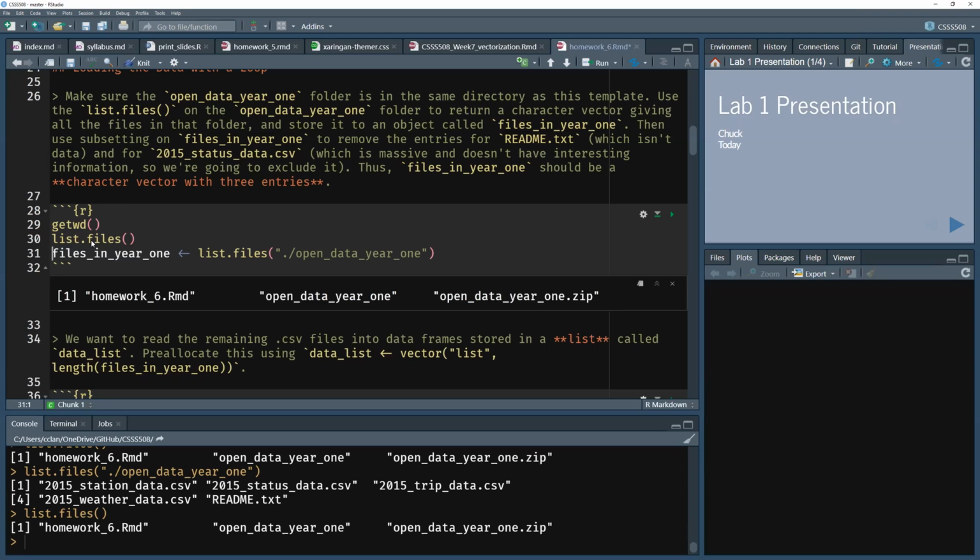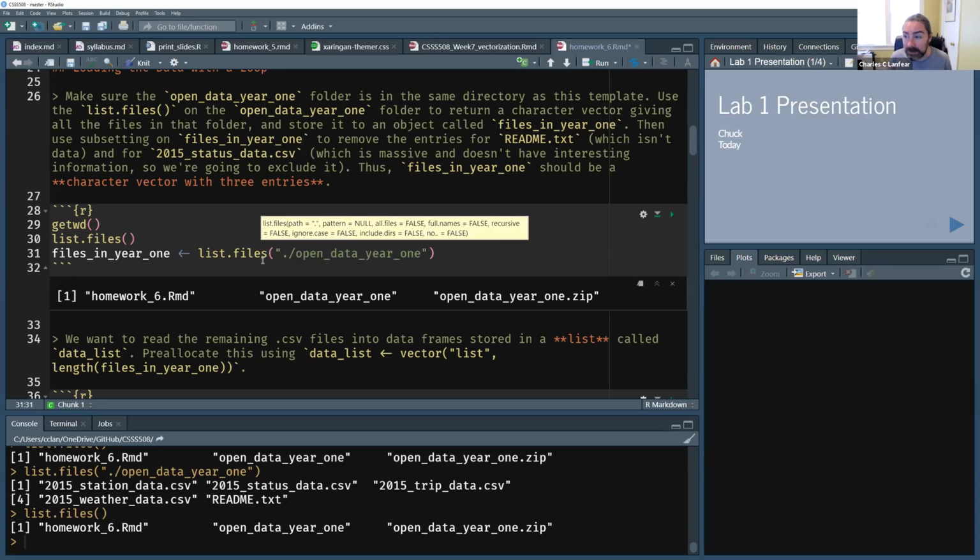You'll still have to subset it down to the right ones either way, so everything else will follow the same afterward. You just don't need to go into open data year one. You can just do list.files. We still have to subset it down though, and your subsetting will be slightly different because you'll have different files in your folder, but you'll be able to figure it out.